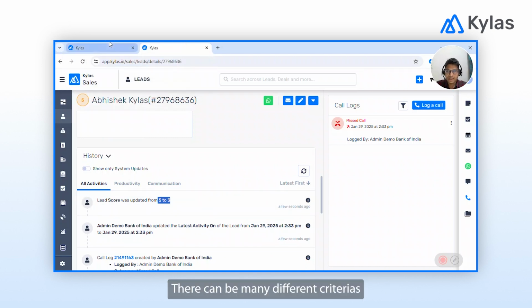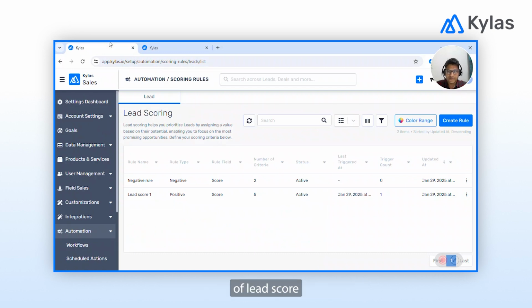There can be many different criteria of lead score being increased or decreased. There can be score updates on the basis of email and call. We are also coming up with many more events in order to update the lead score.